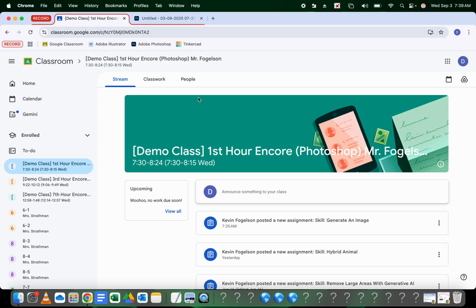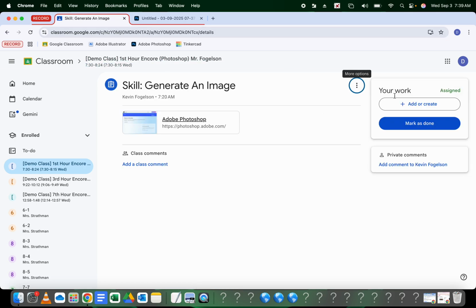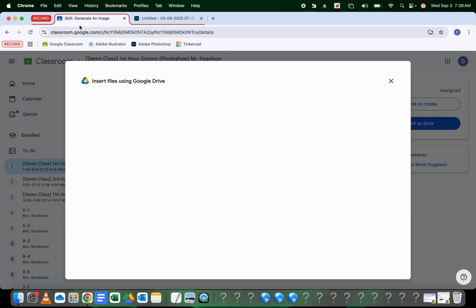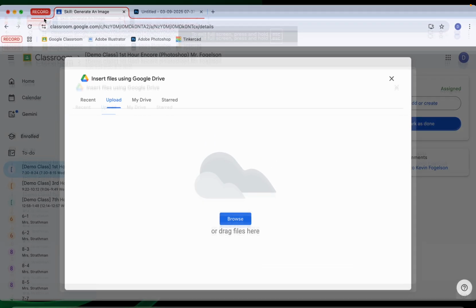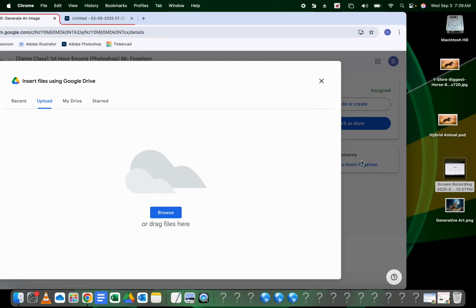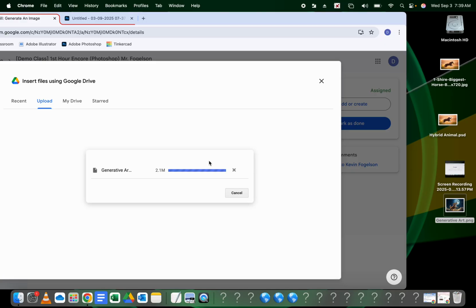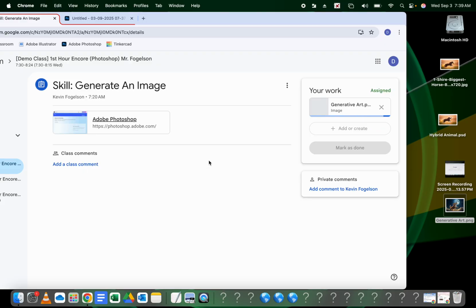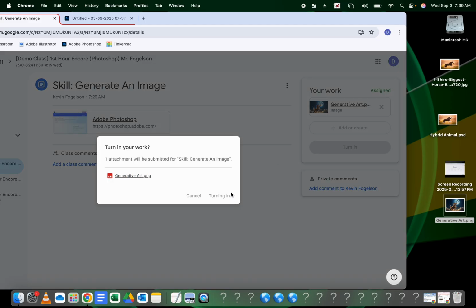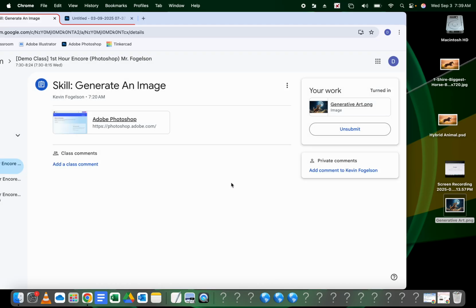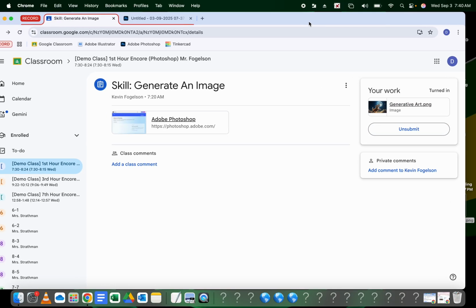And I'm just going to go ahead and put it in the Google Classroom, plus add or create file, exit out full screen so we can see the actual artwork. And I'm just going to go ahead and drag and drop the generative art in there. Make sure it's the proper file. You have it labeled, so you should be able to find it. I've got other files on the desktop, so just be aware of that. And then hit turn in work. And you can always unsubmit, resubmit. Just make sure it is one that you are turning in.